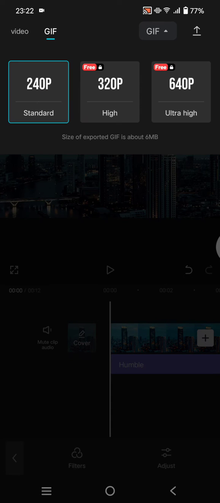Okay, after you select the quality, just click on the arrow up. Then your project will be saved as GIF.